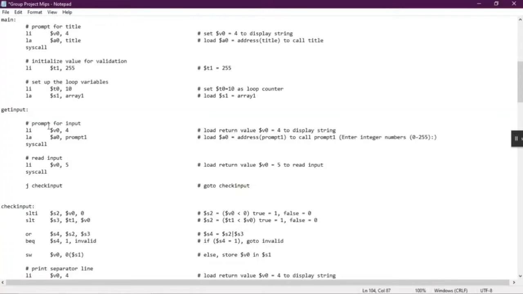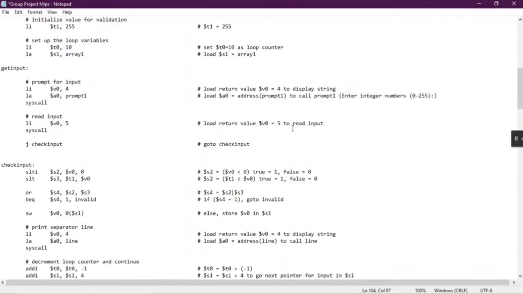Okay, in the get input function, firstly we prompt for input, so we load immediate v0 equals to 4 to display string, and then we load address from 1, which will display the enter integer numbers 0 to 255, and this is syscall to display. Next, we read the input, so load immediate v0 equals to 5 to read the input, to read the word or integer, and then syscall. Then we go to check input.